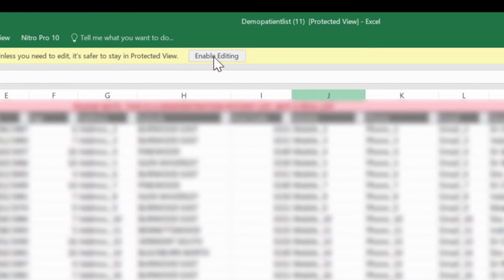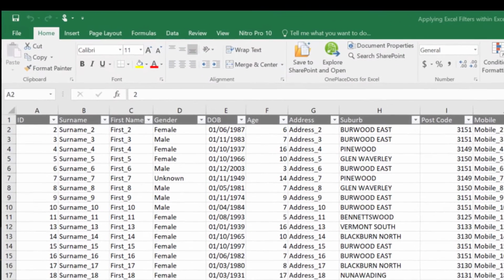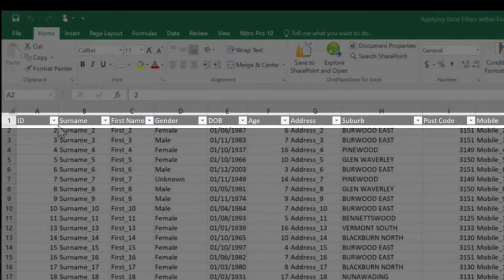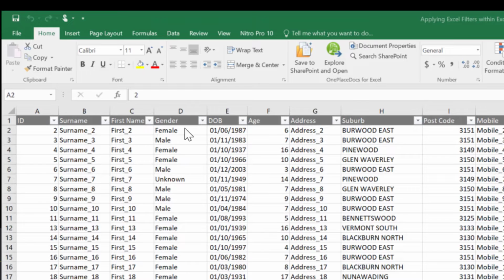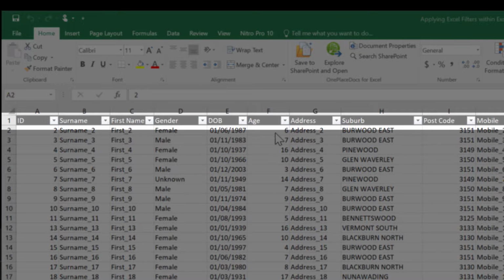When the patient list opens in the Excel spreadsheet, you will notice a yellow banner across the top of the screen with the words Enable Editing. Select this to edit the spreadsheet. The filters function will be enabled along the top of each column. These are displayed as downward pointing arrows to the right of each cell in the top row.